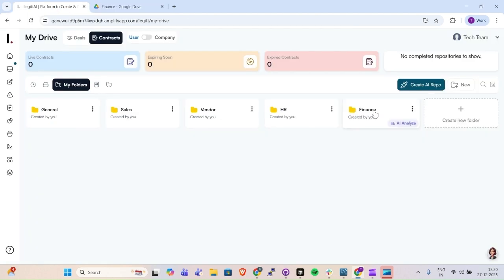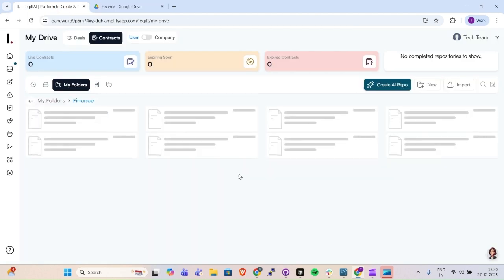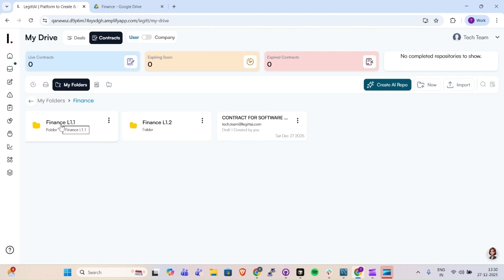Similarly, on Legit's end, if I go inside the finance folder, it shows finance L1.1, which already existed here. Then from Drive, it fetched finance L1.2 and the document with the name contract for software development. So the data from both ends is similar, the same.